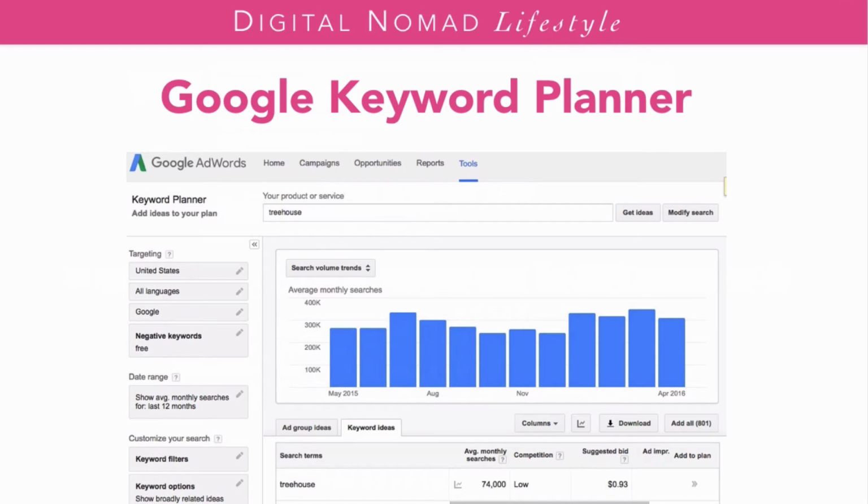Now, what does competition and suggested bid mean? It is actually not referring to keyword competition or ranking competition. It refers to the ads that you see on Google. So for treehouse, when it says low competition, it means there are not many people trying to compete for ads. So in that sense, it's not that attractive a keyword. It doesn't mean the keyword itself is not attractive to people. They may still search it a lot, and they do. You can see 74,000, that's a lot. But it's not something that people monetize on.